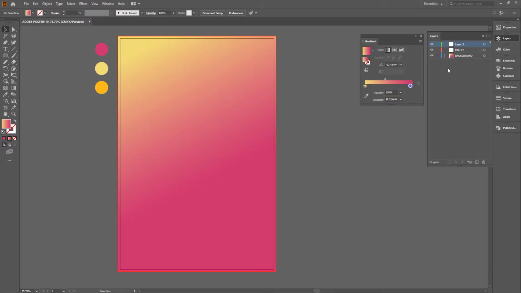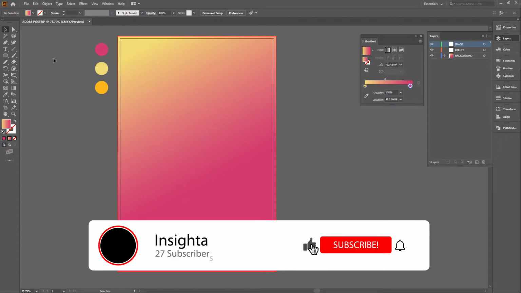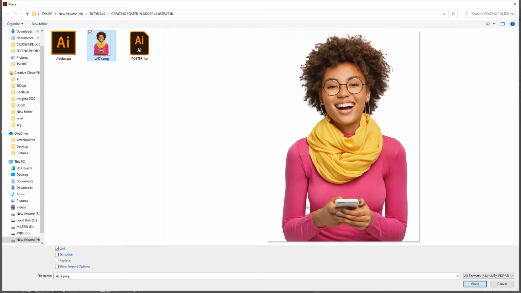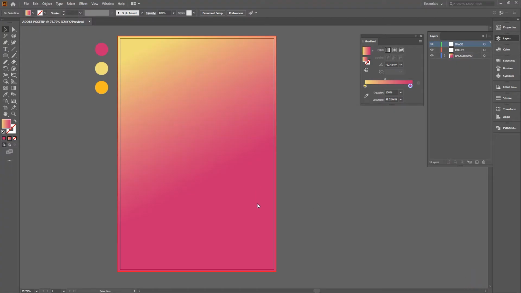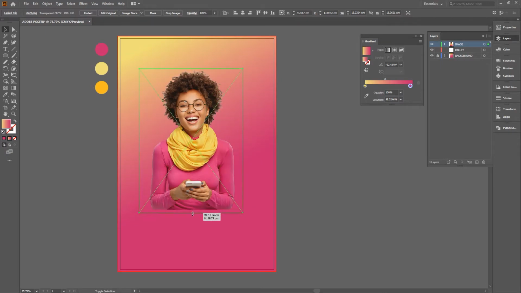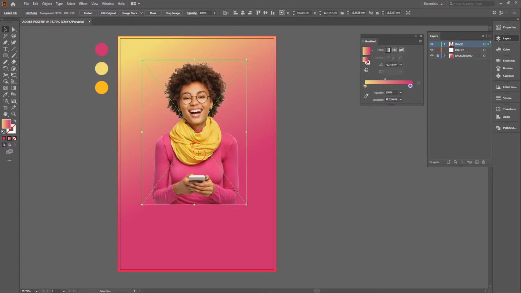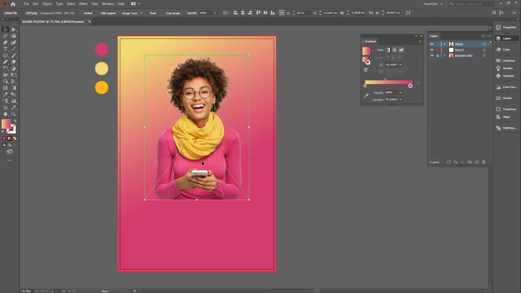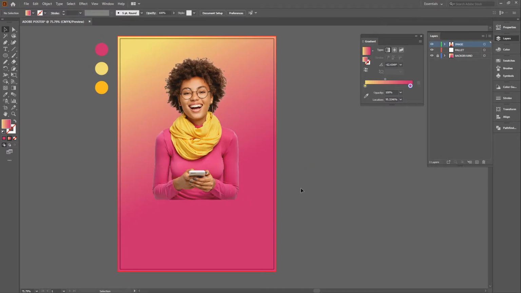After that, we are going to have another layer where we are going to place the image that we are using for this poster. I have prepared an image that is a PNG. To achieve this, we have to have a PNG image. You can prepare this in Photoshop. I did this earlier so that I can save time for creating the poster. You can do this later on, or maybe you can find a PNG image online.